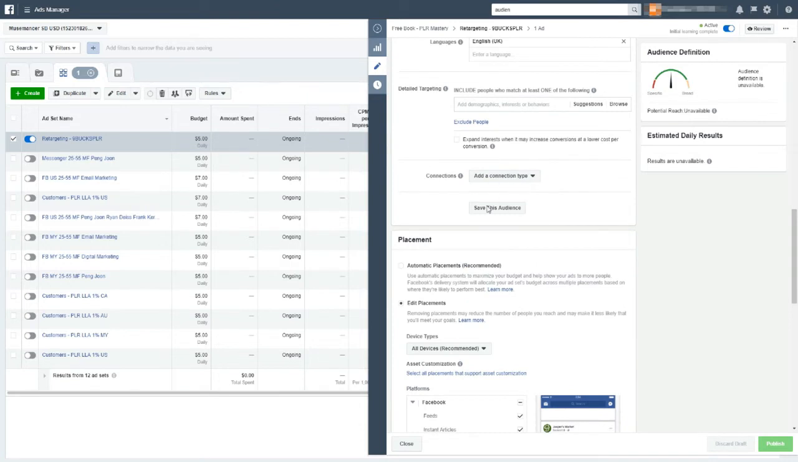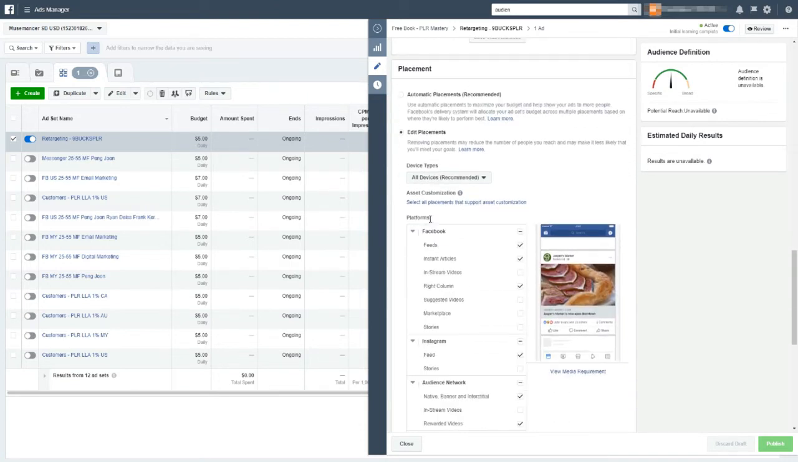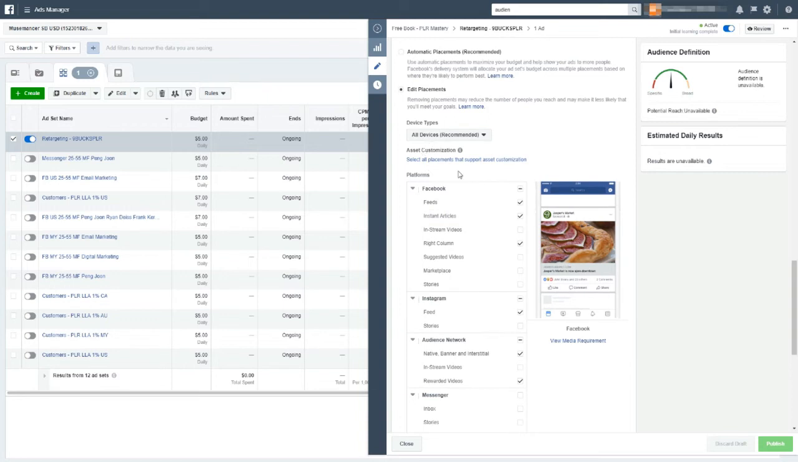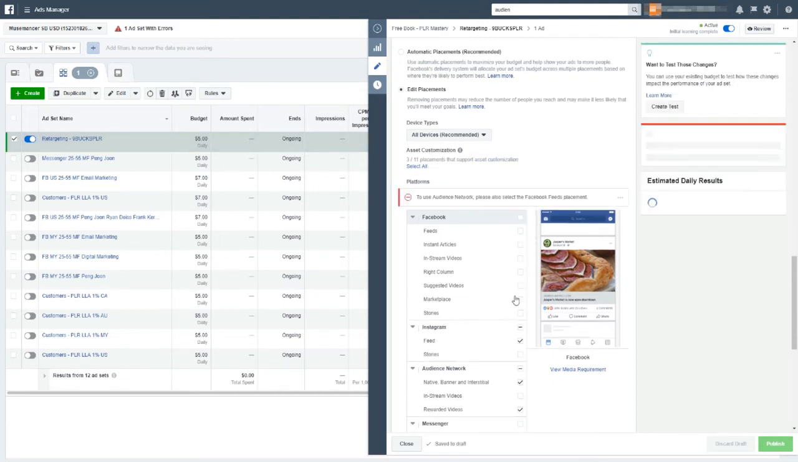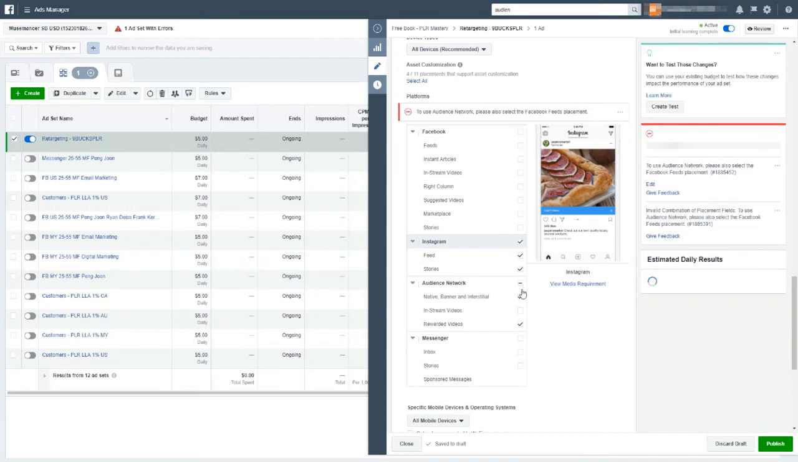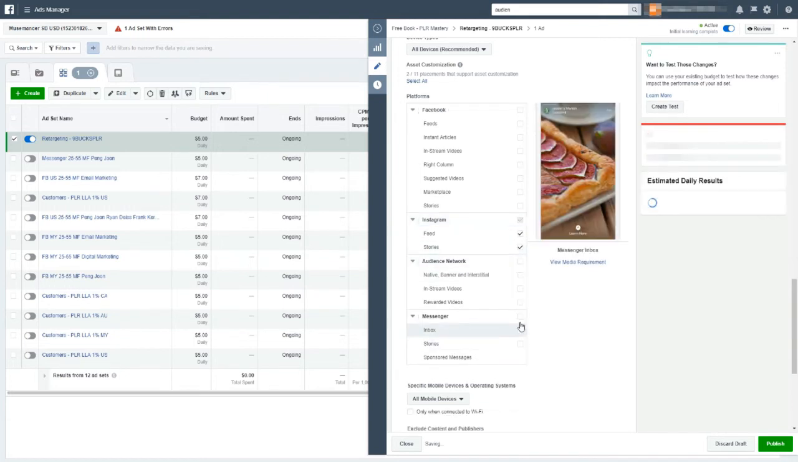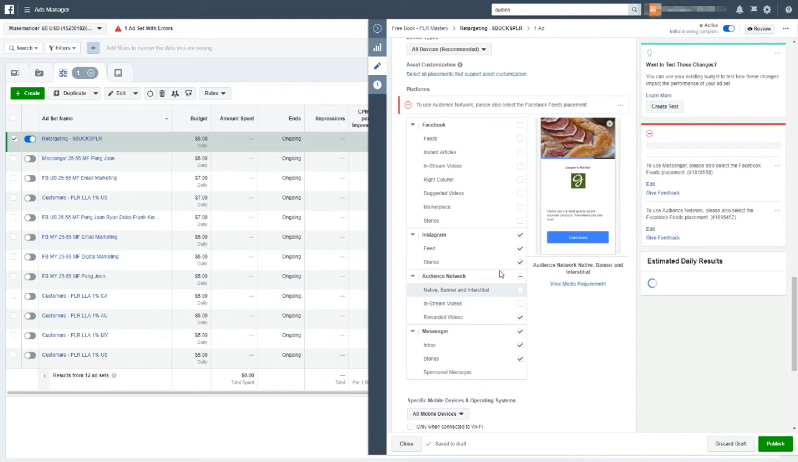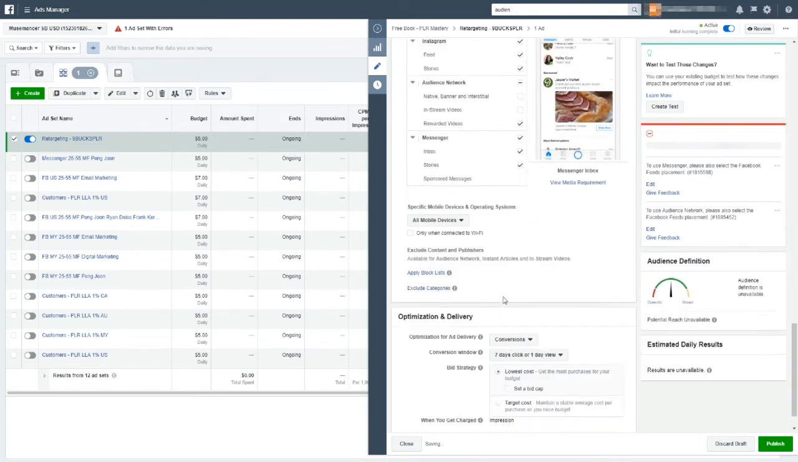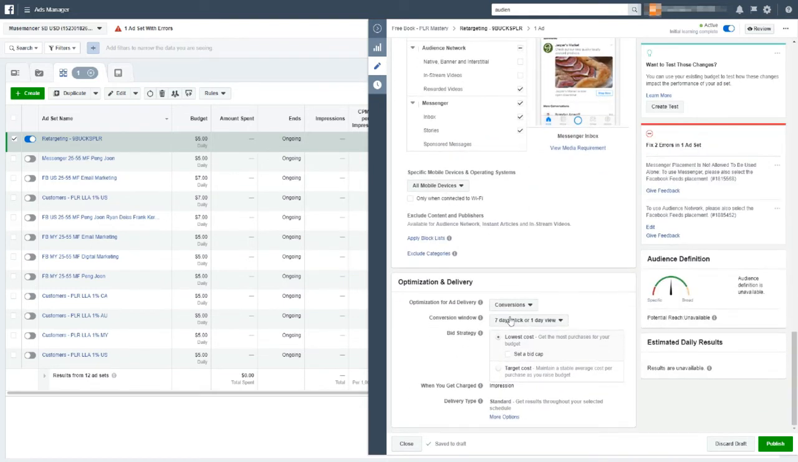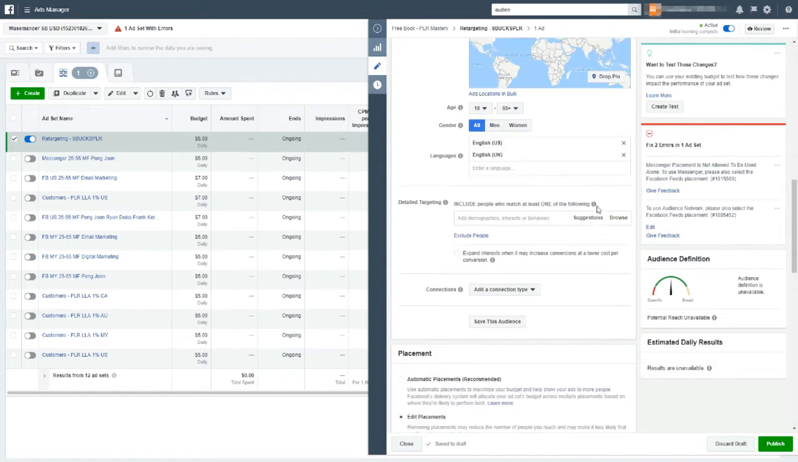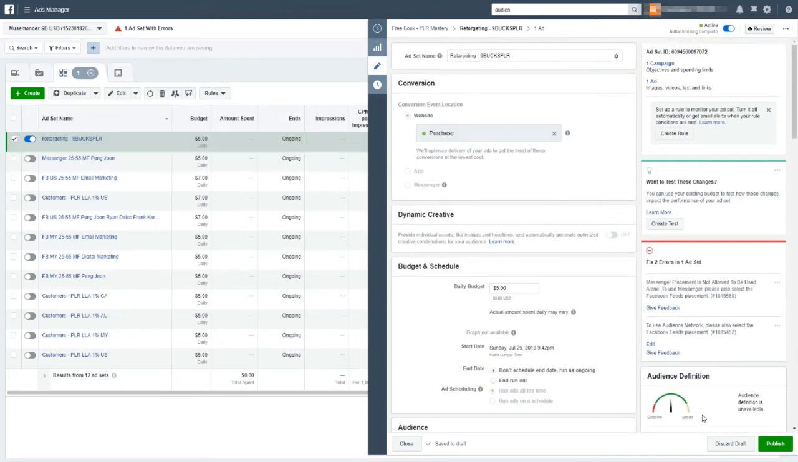Connections, let's leave this alone. Ad placement, I'm really particular about this, but in this case I wanted to choose everything. But if you want to do what I've been teaching you all this while, you can have everything except the audience network, that's fine. And then down here, conversion, 7 days click or 1 day view, this part has not changed at all. So you can see that this is how you create the retargeting. Now I'm not going to actually change this, I just want to show you how it works.